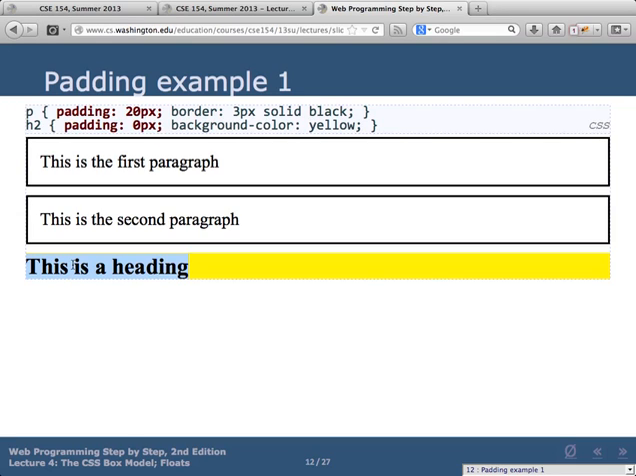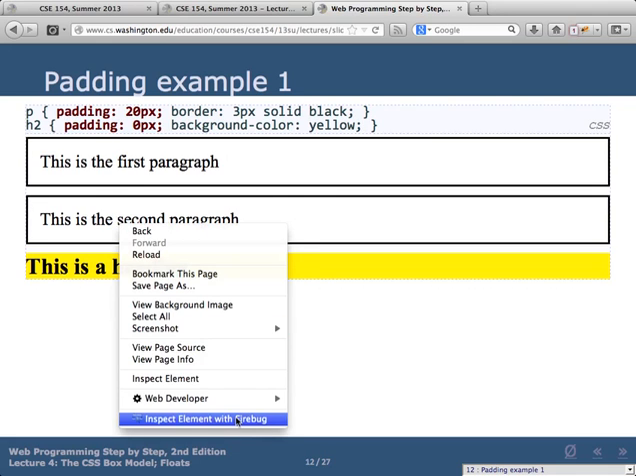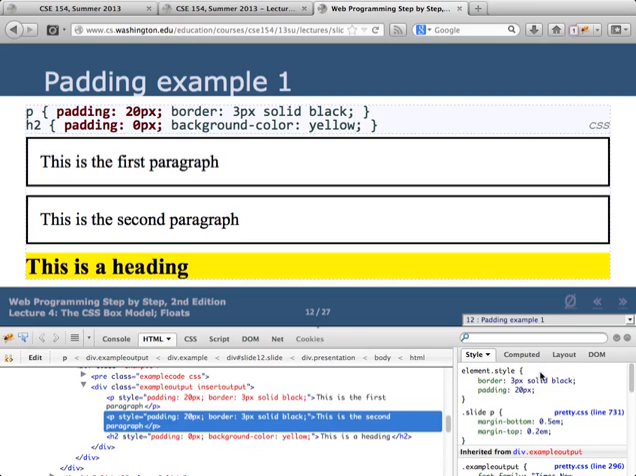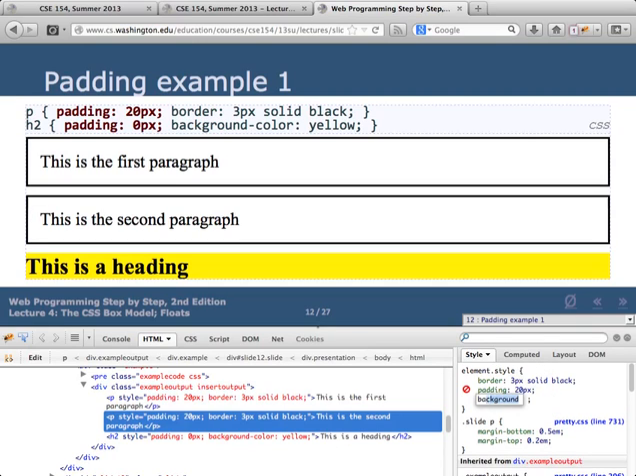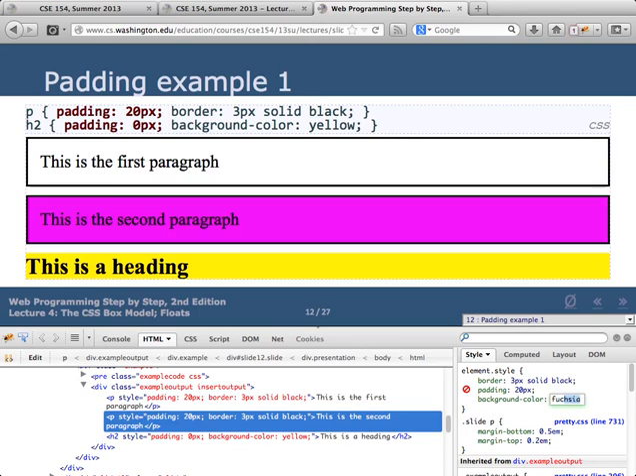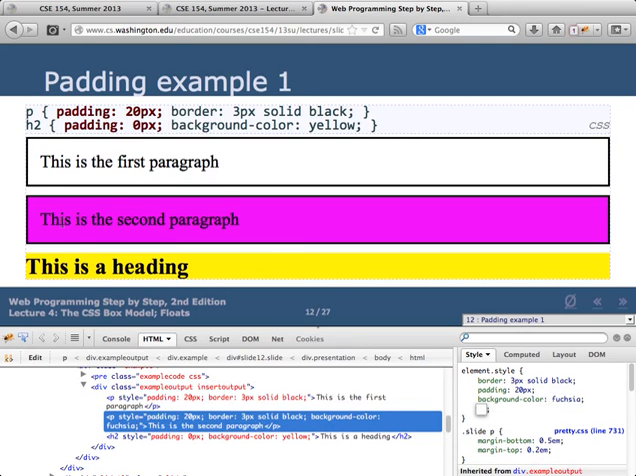This is a heading that doesn't have any padding. By default, elements don't have any padding, by the way. So you can see that the background color, there's no extra space inside of that. By the way, if we apply a background color to this element, let's edit it with Firebug. We're going to add a background color of fuchsia. You can see that the background color extends through the padding.